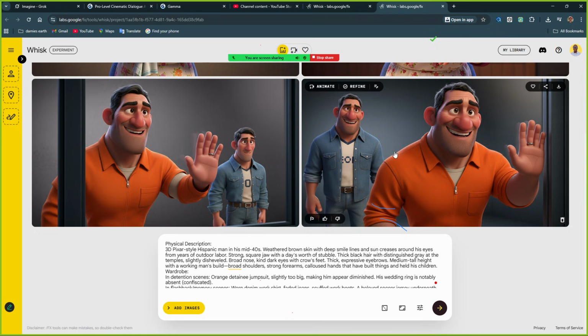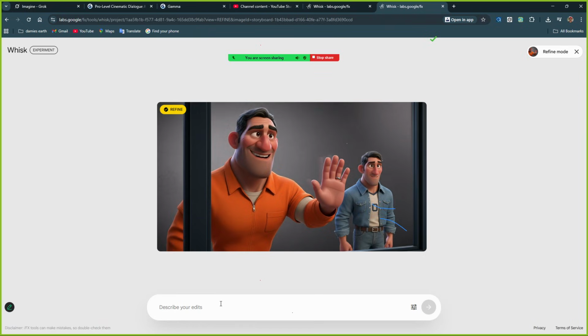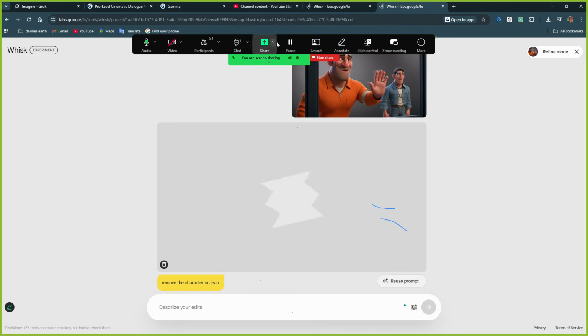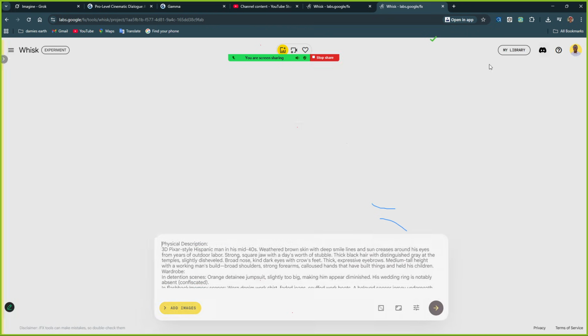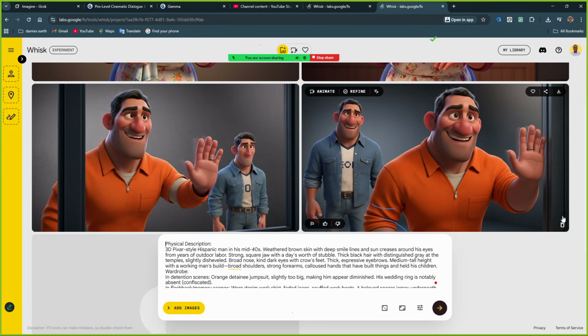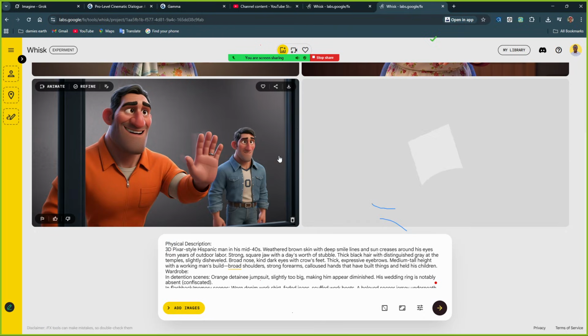So this is the part of the father. I think they created him when he was in jail and when he was not in jail. Who wears a ring on this hand? So here now, I would say remove the character on Jane. I'm clicking on refine to remove this other guy here. I'll delete this one because he was not wearing the ring in his right hand.